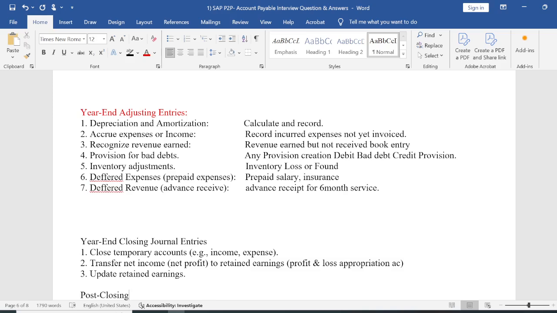Inventory adjustment: any missing inventory or new inventory found, is it recorded in December itself or not. Deferred expenses: any expenses paid in December which are not for December, are they recorded properly or not. Any income received in December but not earned in December, recorded properly or not. So these are some examples and practices in year end close.